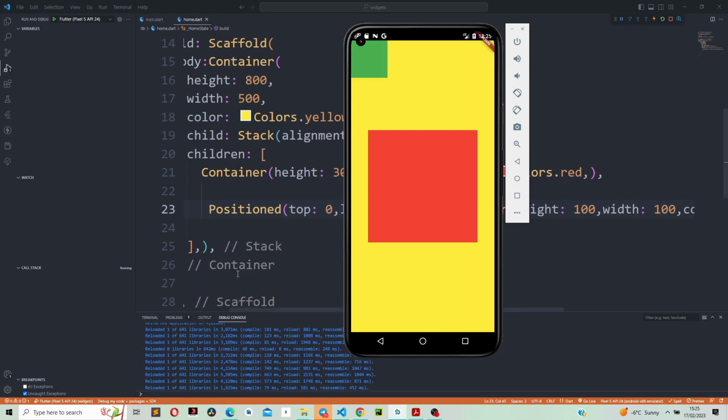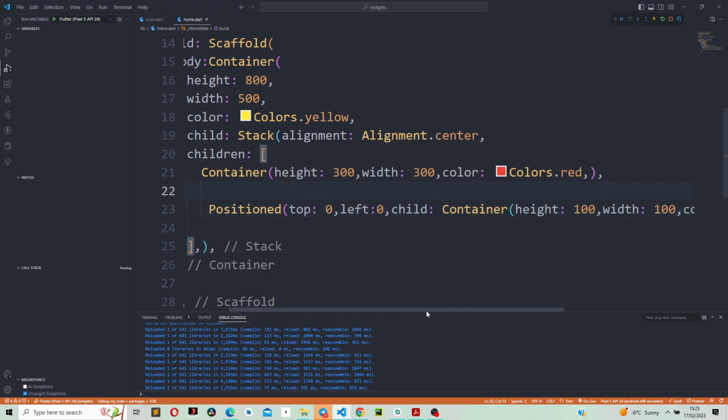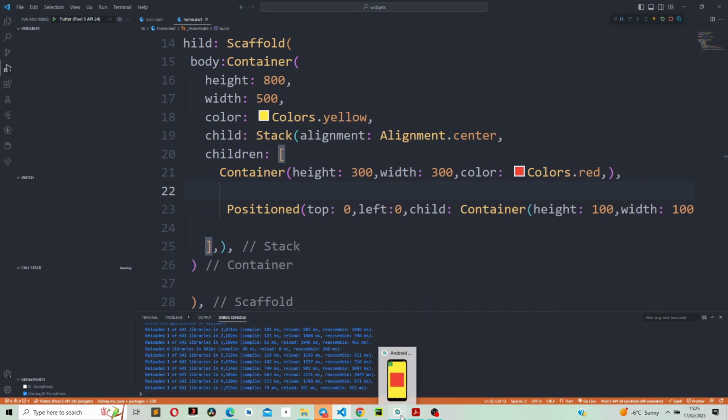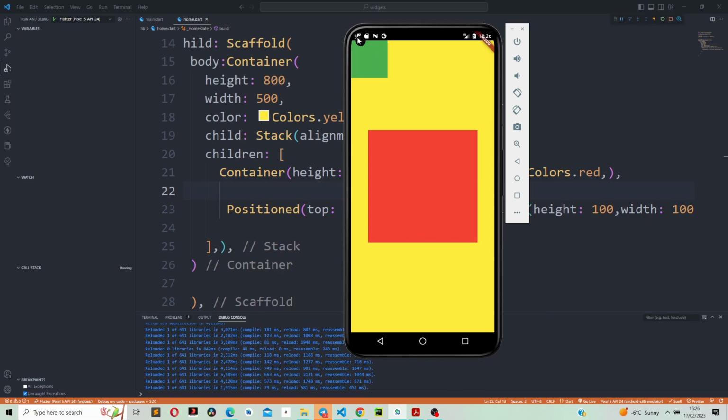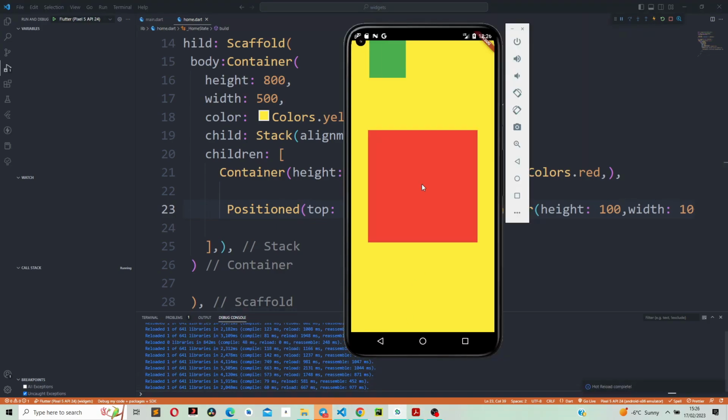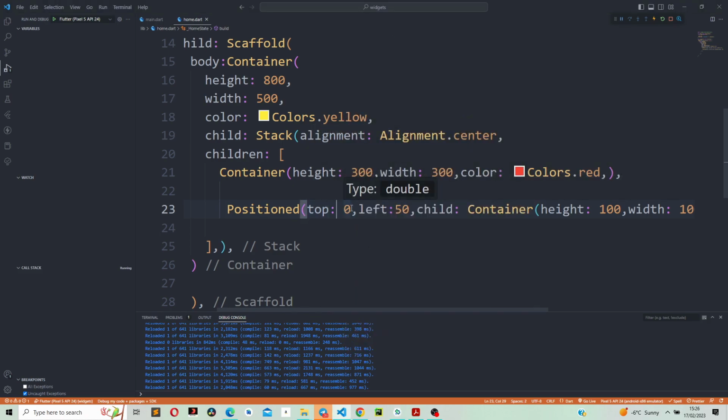Now, as you can see, this green container is now positioned 0 dp from the top and 0 dp from the left. So let's say if we change it, if we say we want a distance of 50 from the left, what will happen? As you can see, now we have a distance of 50 from the left. So this is how you position a widget inside a stack.